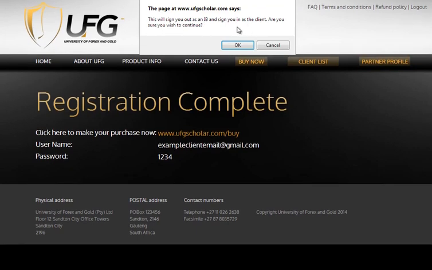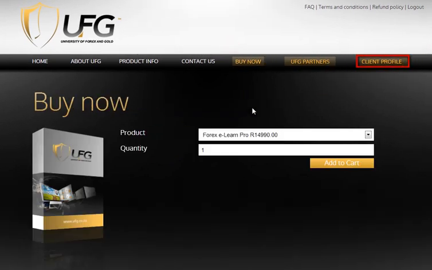As we click OK, we can see it switched to the client profile, indicating to us now that we are in the client's membership section. Further to this, we are taken straight to the shop, and now we can simply choose the shopping items that the client wishes to purchase. Of course, he will be purchasing the Forex eLearn Pro, and hence this is why it's the first choice.